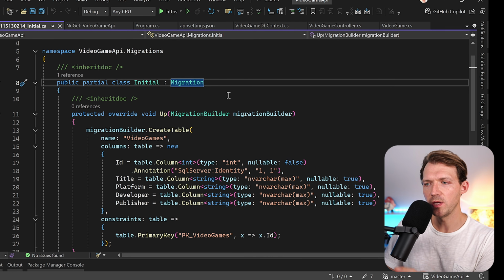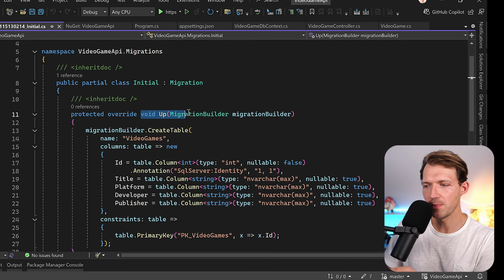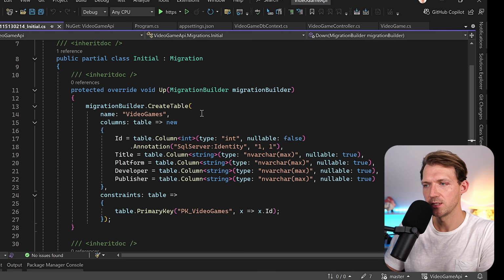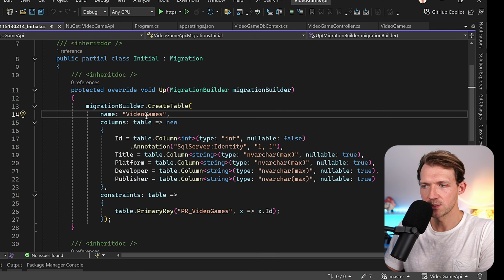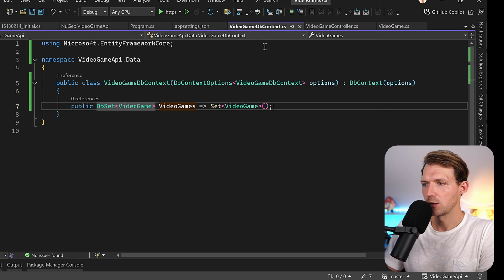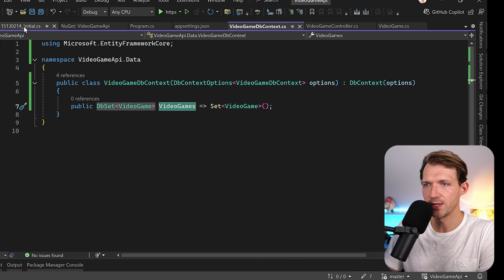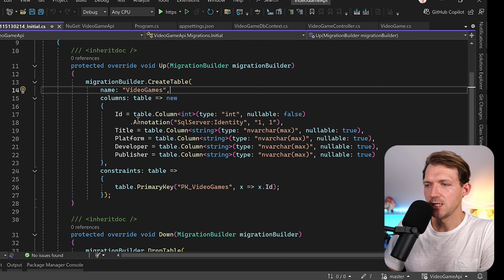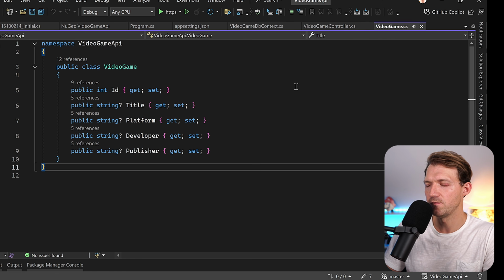And as you can see, now we have two methods, an up method and a down method. And as you can see in the up method, it will create a table for us with the name VideoGames. Remember, we got the context here with the DbSet VideoGames. So this is really the name that we chose earlier. Now let's go back to the migration file, and here you can see it will create all the columns that we have as properties in our model. Again, here VideoGame.cs, we got ID, title, and so on.